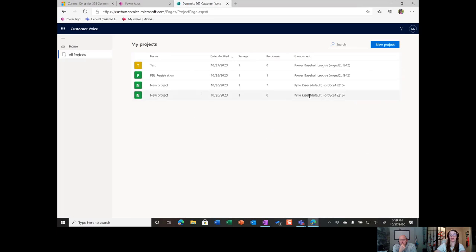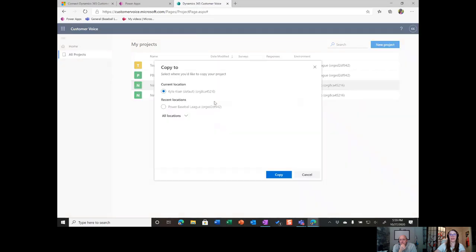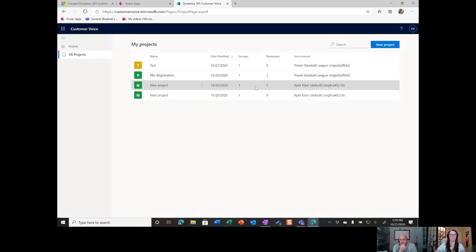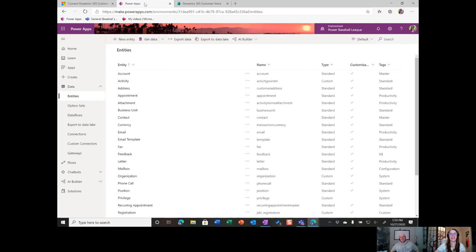So you see, we have some created in our default environment and others in our Power Baseball League environment. But the thing we found that's really cool is you can copy these surveys, and at that time you can choose other locations, so you can move them into the correct environment if you need to. I don't know who would possibly create them in the default environment. Everything we've done for this, I have done in the wrong environment the first time.